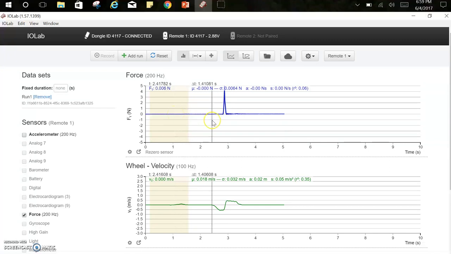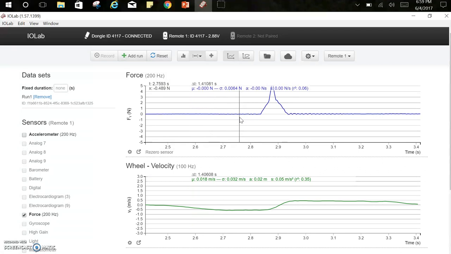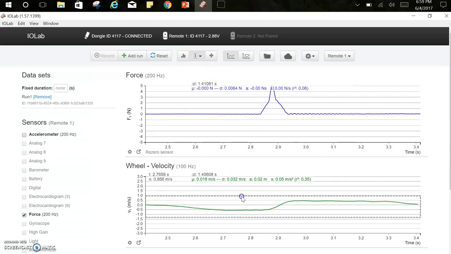The next thing that I would suggest is to go into zoom mode and horizontally zoom in on your force peak. So now I can more clearly see the peak. If you look on the bottom plot, I could also more clearly see where the velocity goes from being negative to being positive. I'm also going to zoom in vertically a little bit on that.